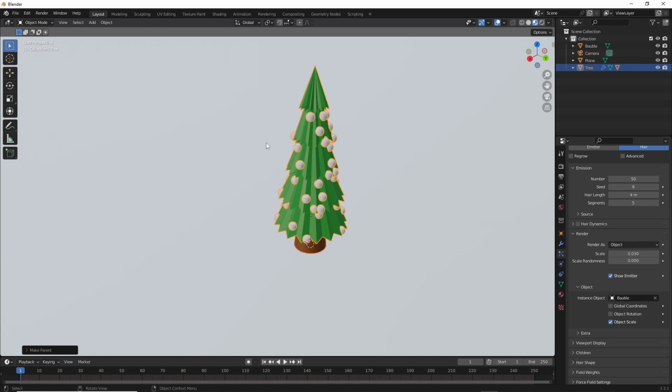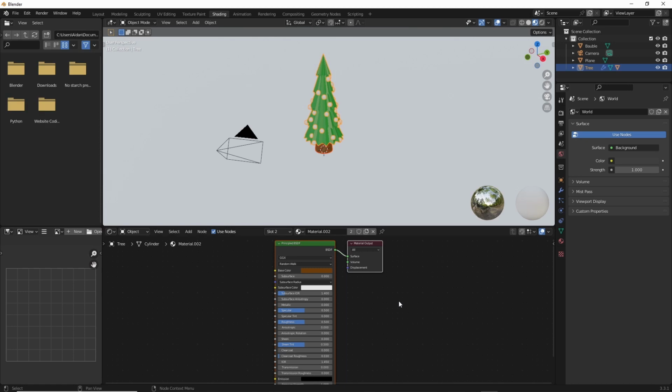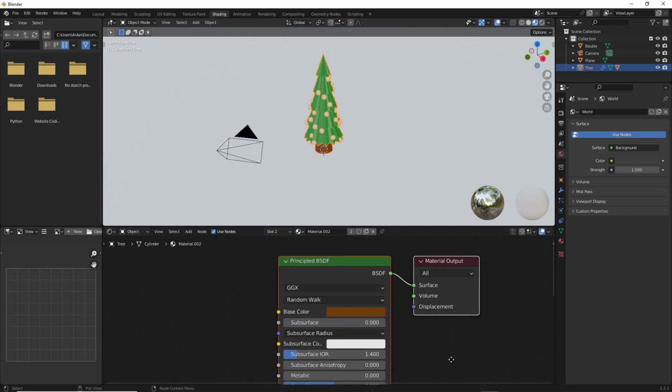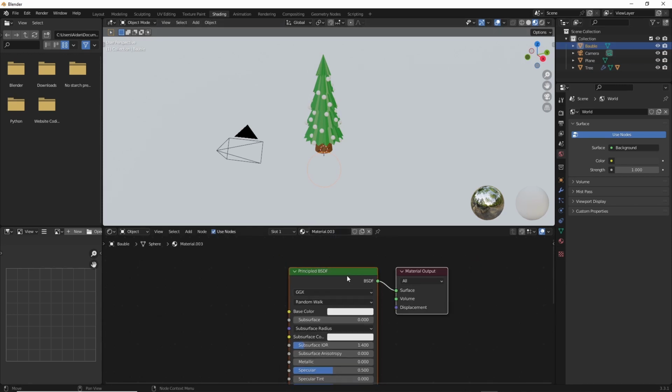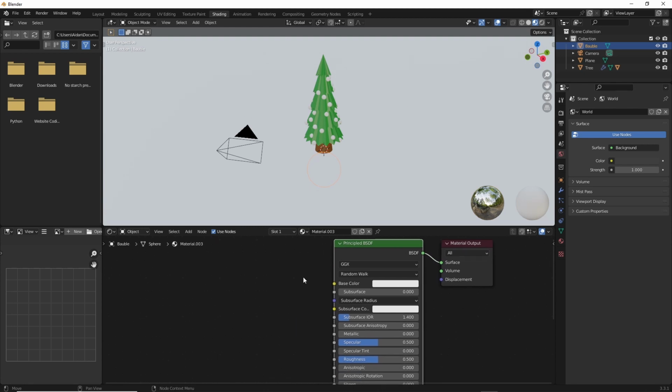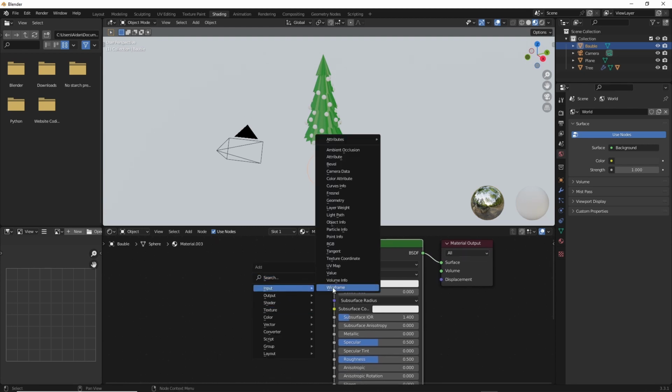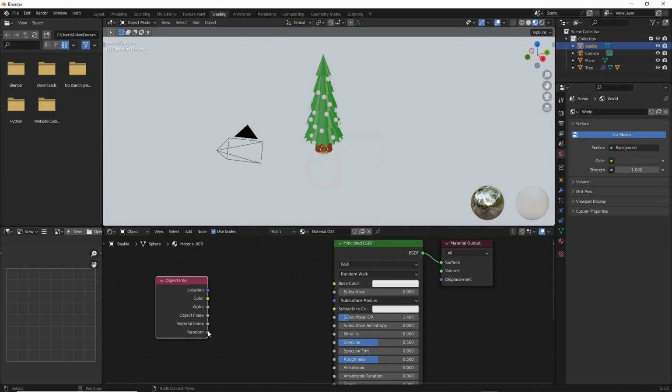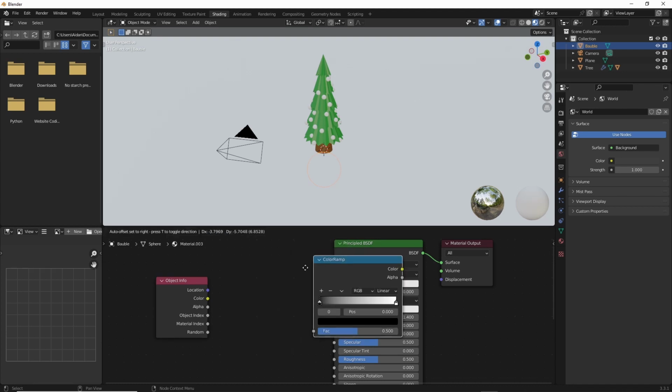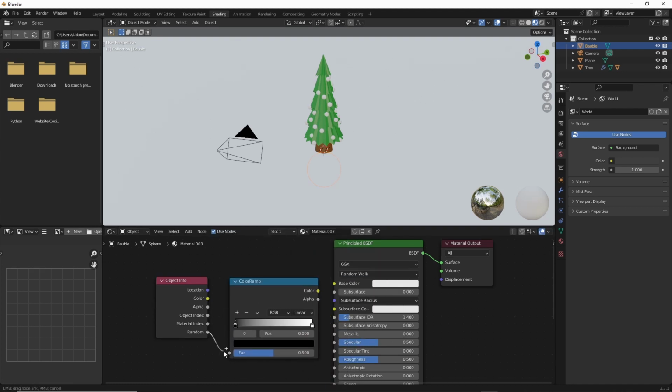Alright, and then we will make a material for the baubles, and we will make them all random, so they all have a different color and different roughness and things like that. So we'll turn into the shading workspace, and we will add a material for the baubles. So we want to go to the bauble, and we'll give it a new material. We'll Shift A, go to input, and we'll want object info, and then to get the random, I have Shift A, get converter, color ramp, our favorite thing.